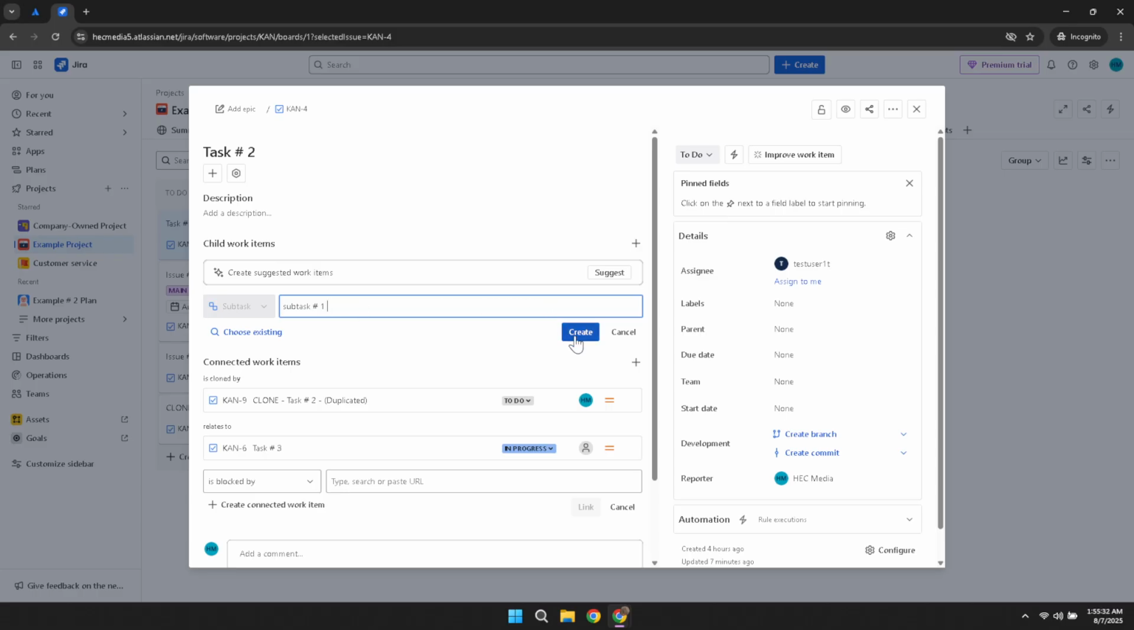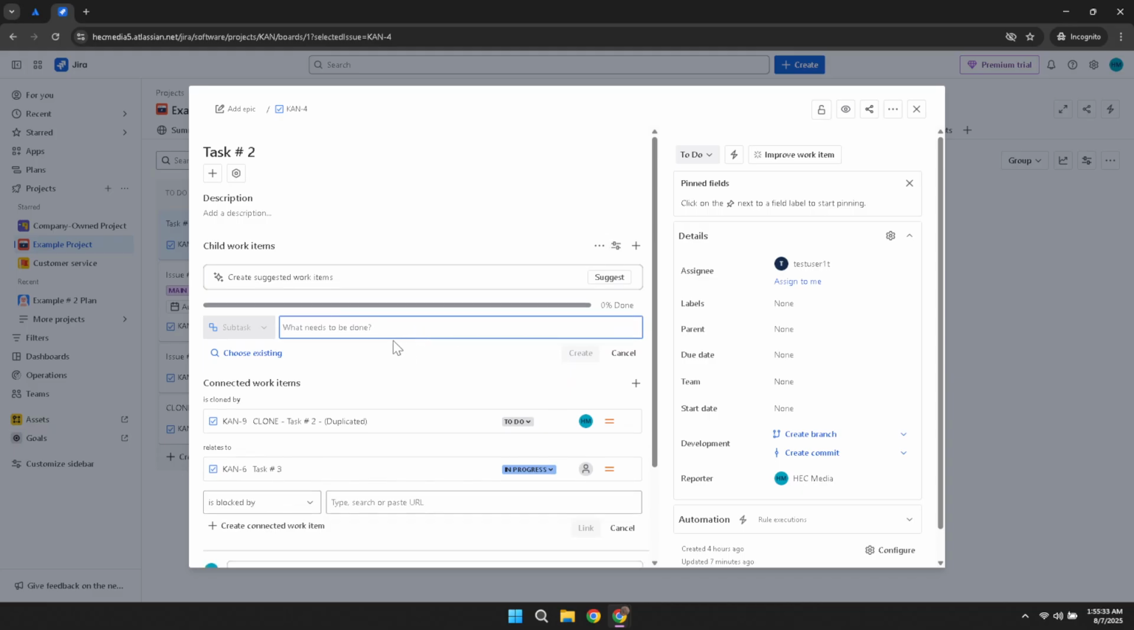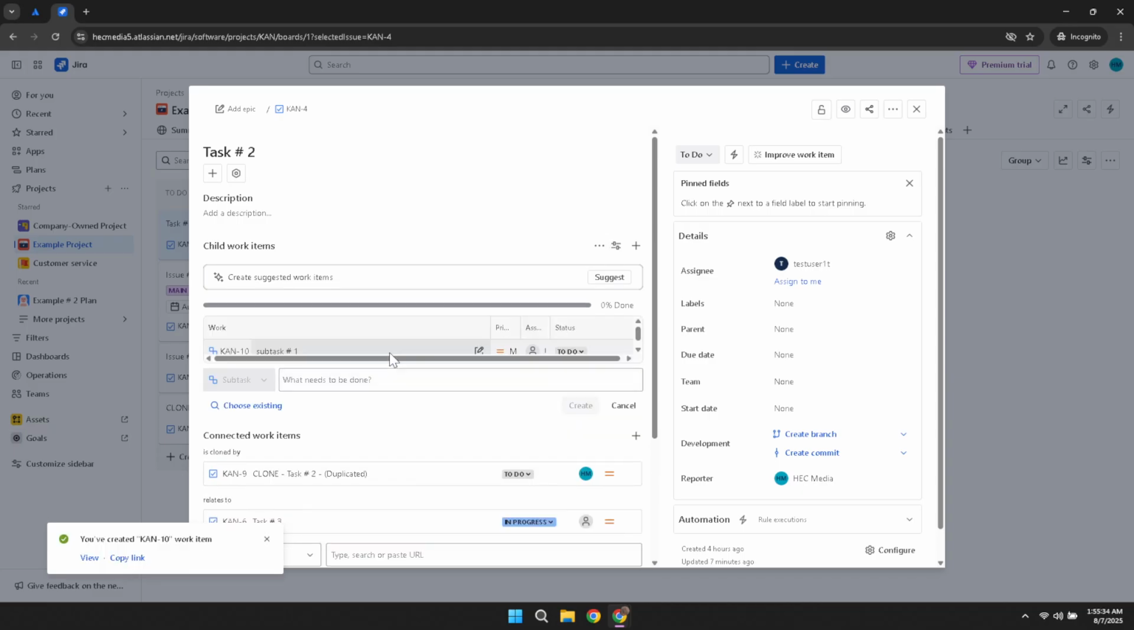This action will officially add your subtask to the main issue, and you'll now see it listed as part of the larger task. This makes it easier to keep track of progress and ensure that smaller, detailed elements of a project are not overlooked. And there you have it. You've successfully created a subtask in Jira.